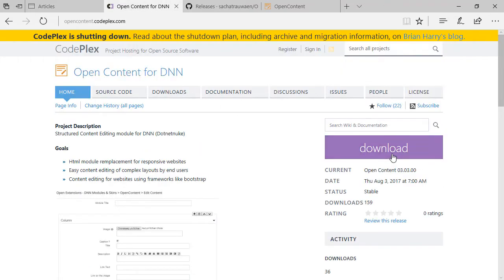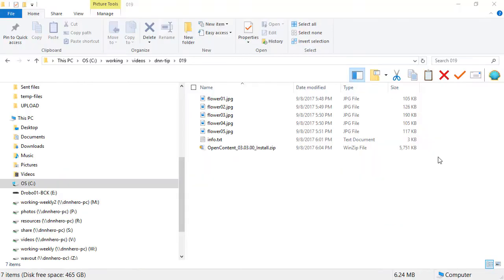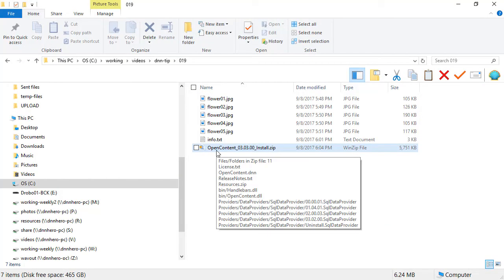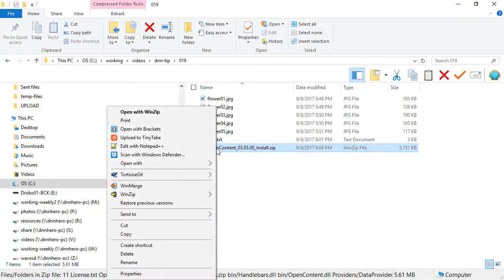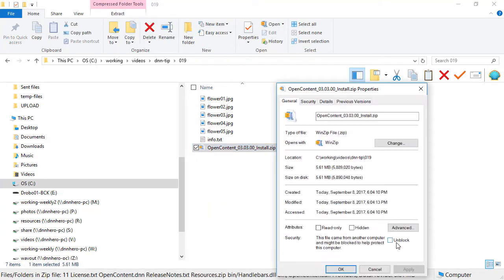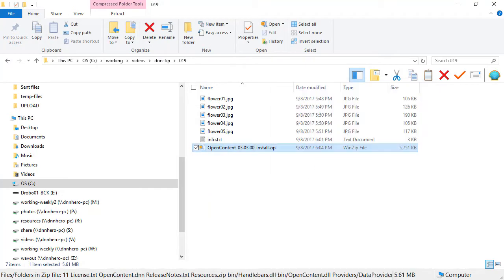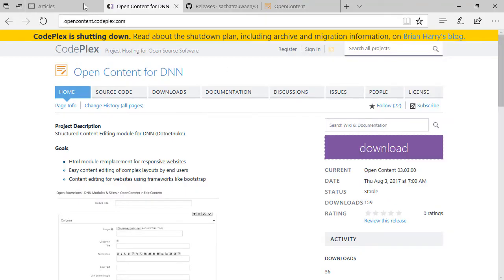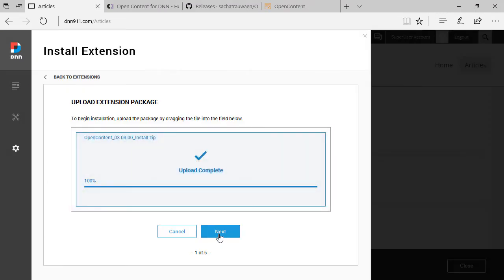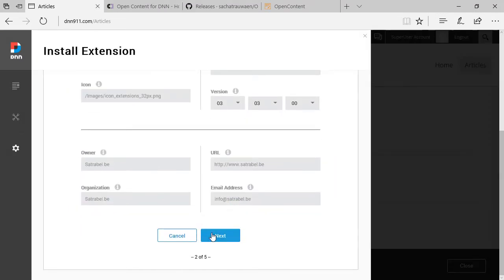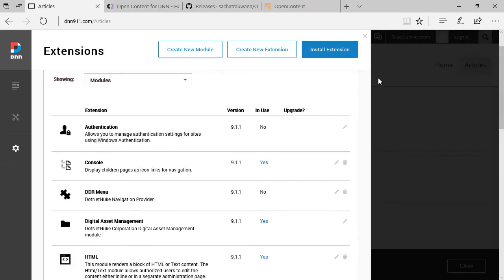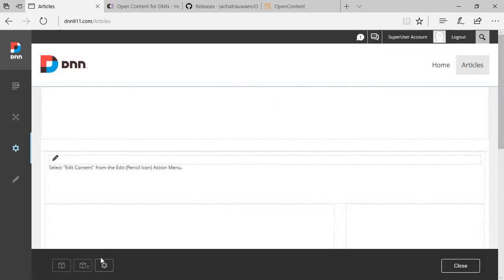So from here, very simple, just download the zip file, install it as you install any other module on DNN. No difference here. As usual, make sure that when you download a zip file that will be installed, you right click on the zip file, you go to properties, and you make sure that you unblock the zip file before you install. So I'm just going to go to the site and install it. Again, nothing special here, just a regular DNN module installation. So all done here. I'm going to go to the page now.